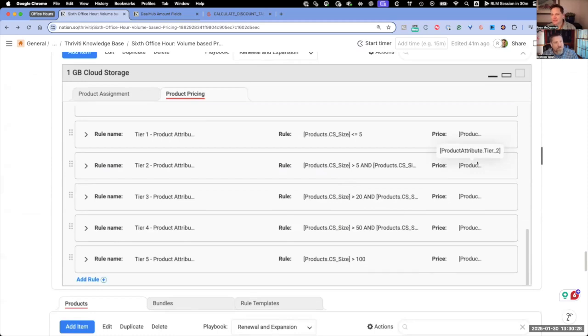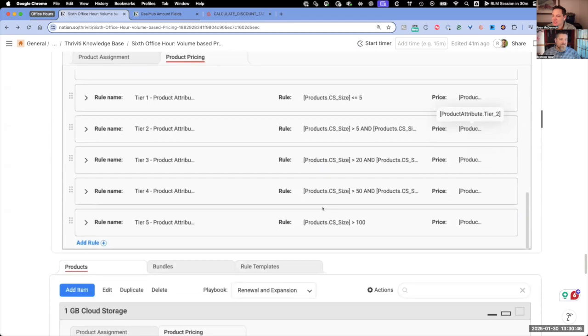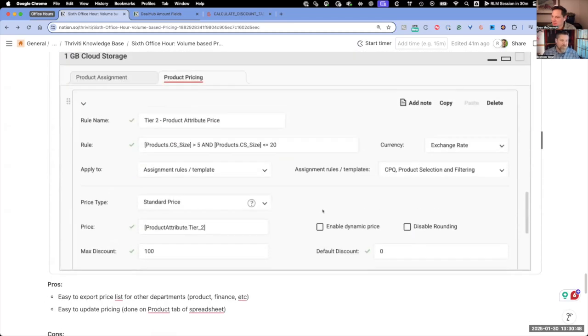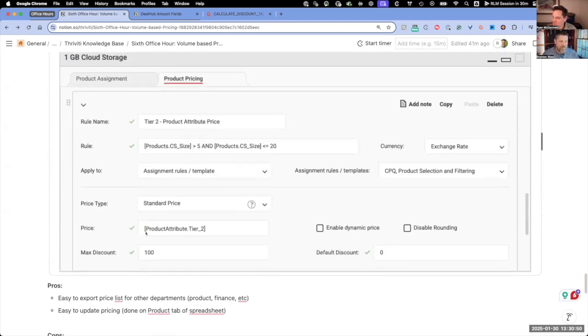And then what can happen too is that all your pricing rules for all your products kind of look the same, right? You're not updating them. They all just point to these attribute tiers or the base price in most cases. So it makes updating them really easy. And here's a screenshot of it with the product attribute price there.